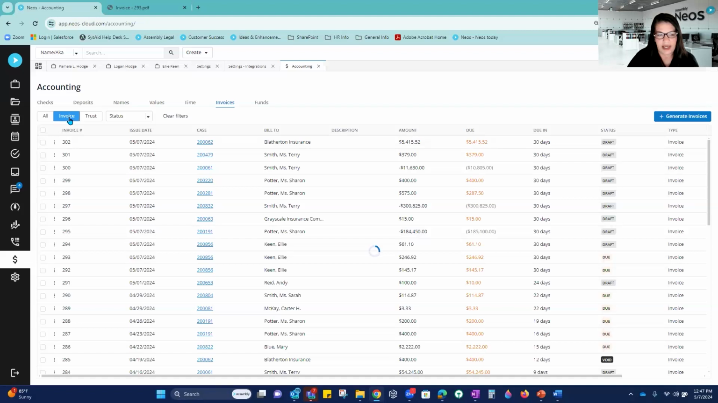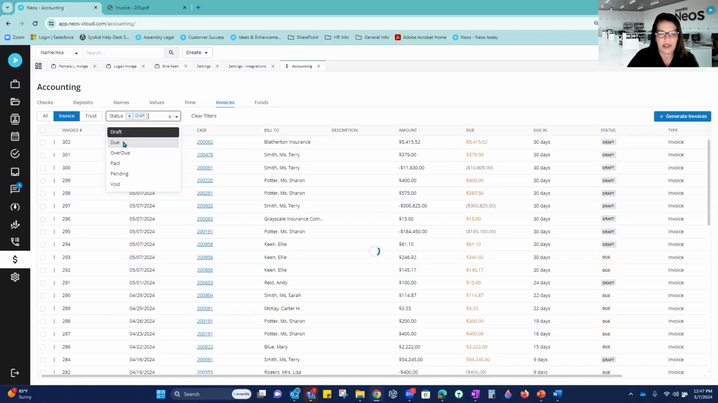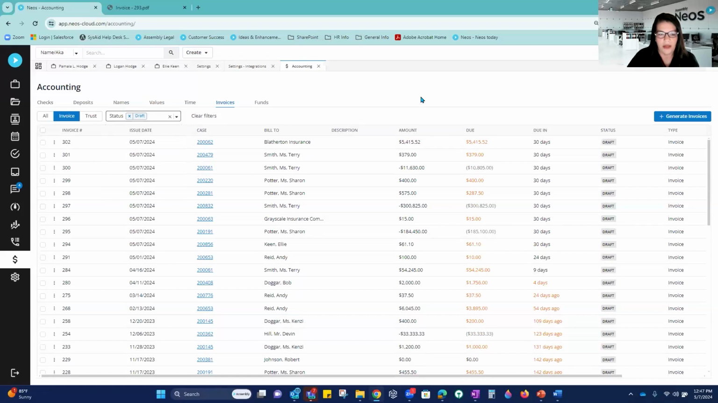If you just want to see invoices, you select over here and it's going to show you the invoices. You have the option for statuses if you want to see draft, due, overdue, pending. So if we want to see ones that are due, or we just want to see ones that are in draft form, this right here would show you all invoices that are in draft form.